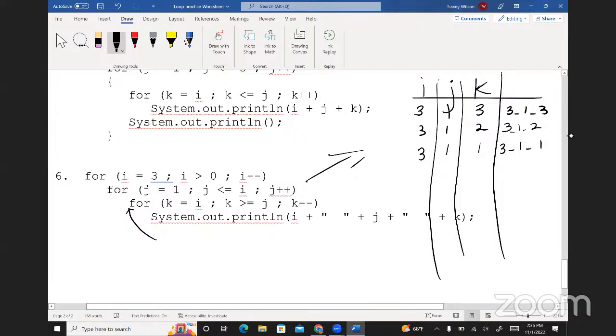Now, K is now 0. Is 0 greater than or equal to J? No. So now we jump back to this one. So now we're going to start back.